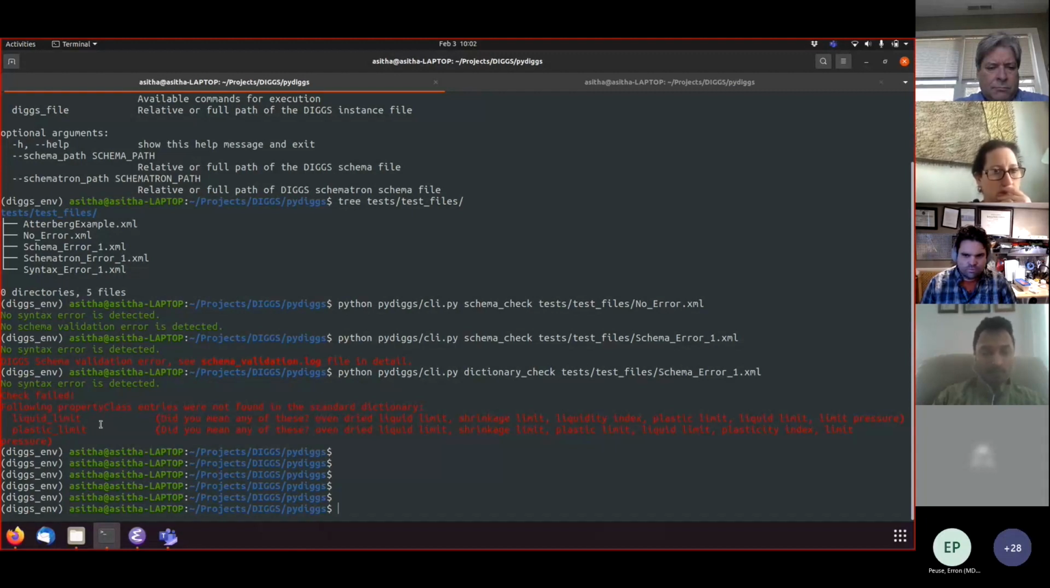So instead of liquid_limit, it's asking whether you meant oven-dried liquid limit or a shrinkage limit, and so on. So if you go down the line, there is a liquid limit entry in the standard dictionary, but it's liquid space limit instead of liquid_limit. So this may seem like a very minor difference, but for a DIGGS file and the computer code, this is a very important distinction. So I think we found quite a few of these in the standard files as well.